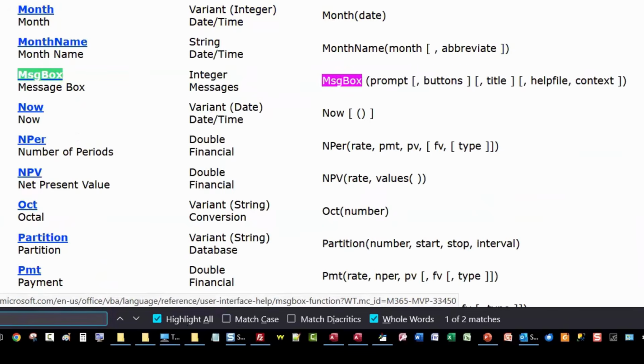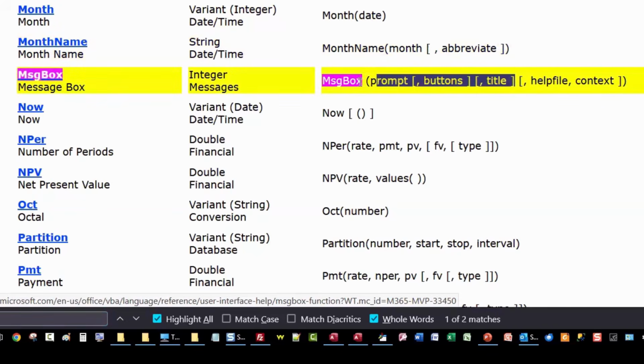However, if you want to, in addition to the prompt, which you give it, you can also choose which buttons you want to show. Okay and cancel, yes, no, cancel. Which buttons do you want? Do you want like a critical button? You can specify a title for the message box. And you can also specify help file and context, which I never do, but I usually do specify these 3 things.